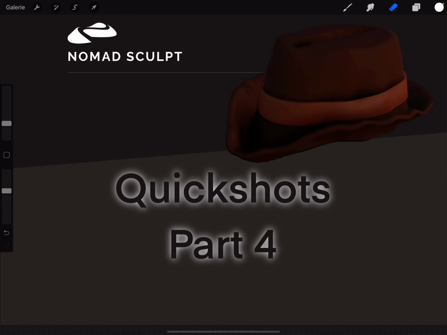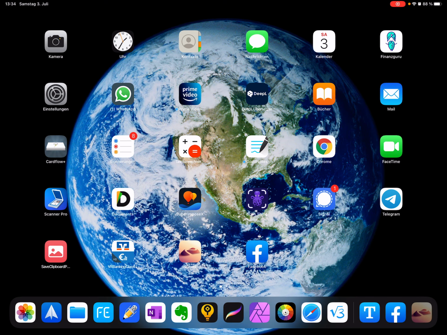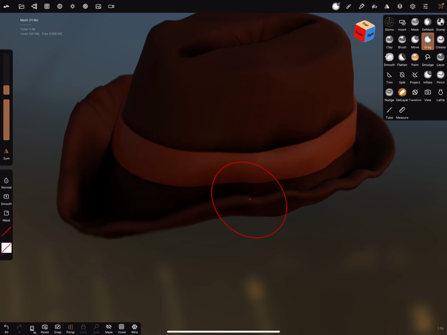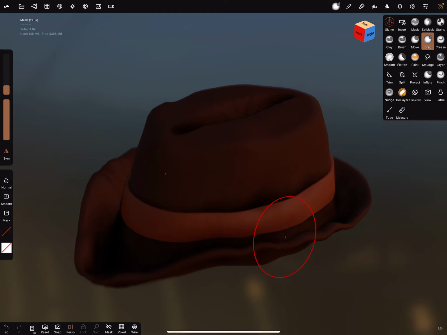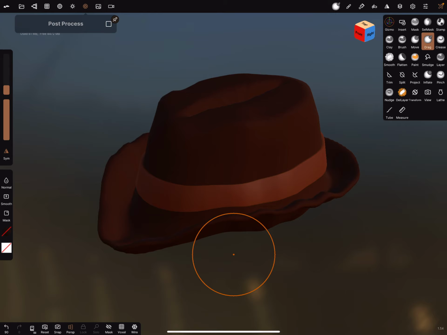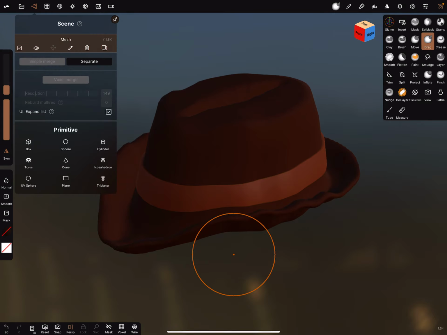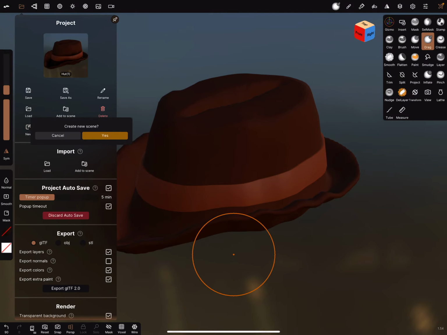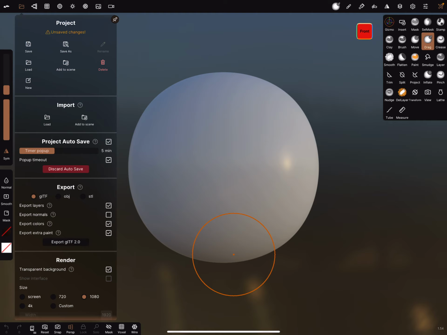Let's make a hat. Okay, I go to the Nomad app. This is hat. The post process is off, and I create a new one. Yes. Okay.